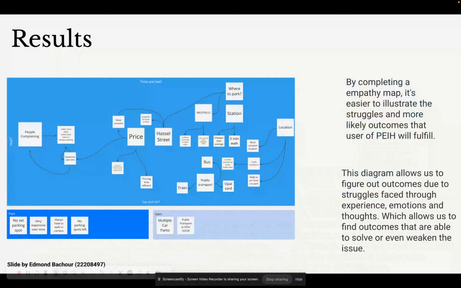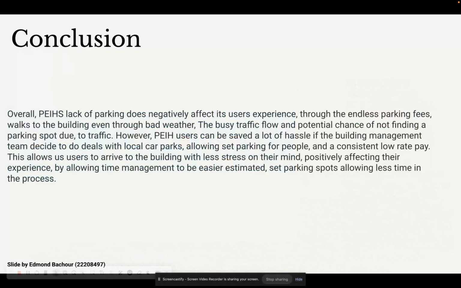By completing an empathy map, it's easier to illustrate the struggles and more likely outcomes that users of PEIH will face. This diagram allows us to figure out outcomes through users' experience, emotion, and thoughts, which allows us to find outcomes that are able to solve or even weaken the issue. In conclusion, PEIH's lack of parking does negatively affect the user experience through endless parking fees, walking to the building through bad weather, busy traffic flow, and the chance of not finding parking spots.